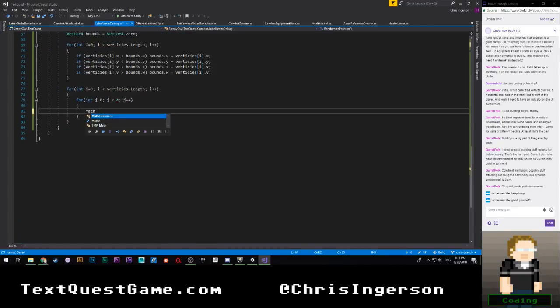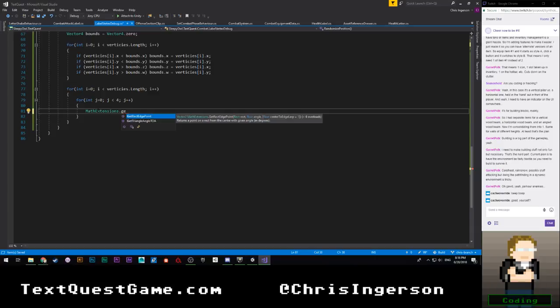Does my math extensions have this? Oh, yes! Okay. It's almost correct. Gets a point on a rect from the center with a given angle. Okay. That's almost correct. That's almost what I need. This get rect edge point should basically let us calculate out pretty easily a random point on the vertices mesh.